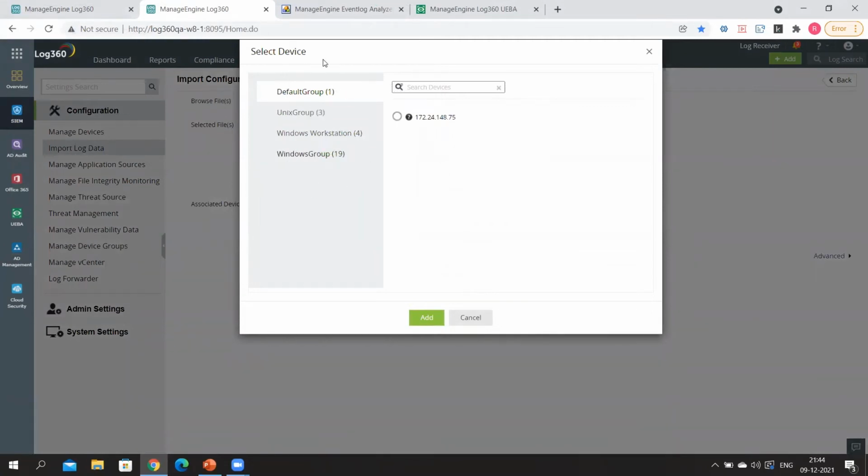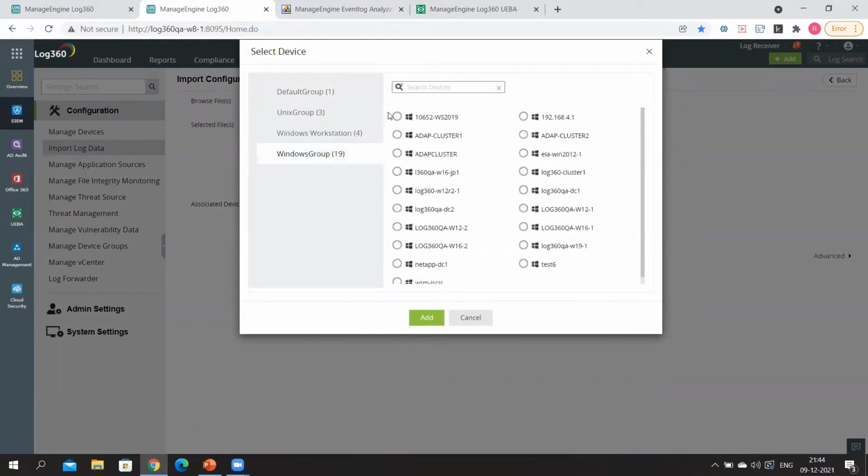Log360 is going to group different kinds of devices together. So you can go ahead and say that it's probably a Windows workstation or a Windows group of devices. You have different ways of classifying it. So you can go ahead and do that, and you can say add.